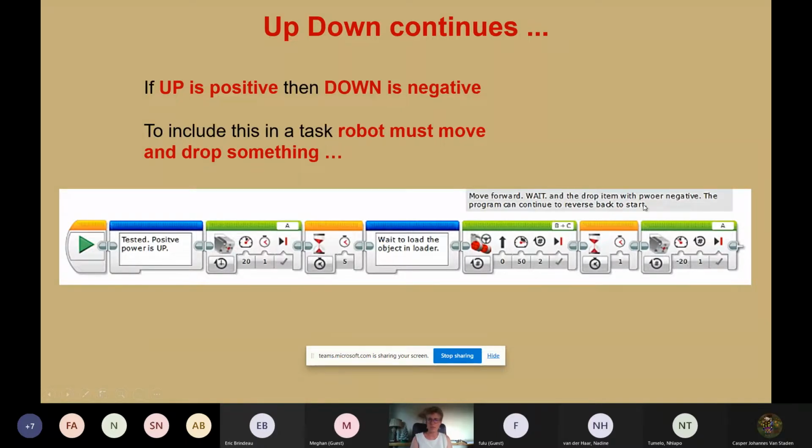Oh my word, I see spelling errors all over the place here. Okay, and then you come down. So it's a slow and steady movement. If you take the waits out and you make the robot move at 100% power, it's going to be disastrous. Remember, we want accurate, efficient, and effective robots.